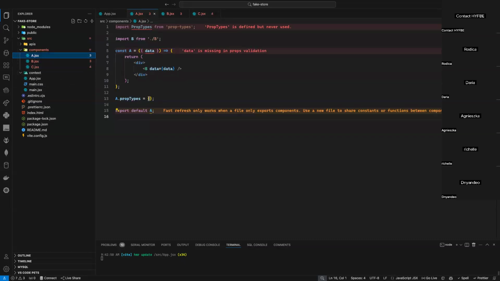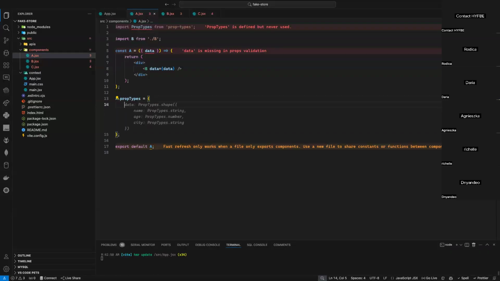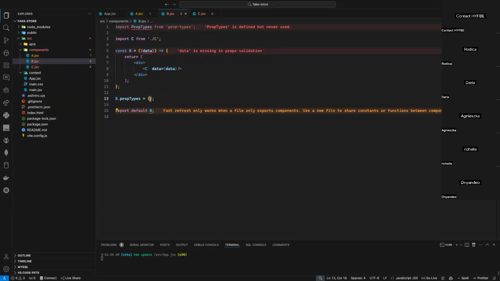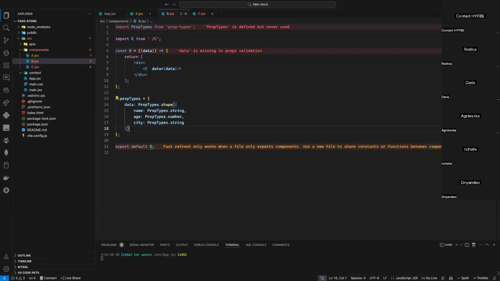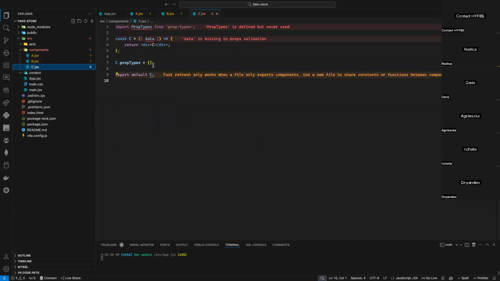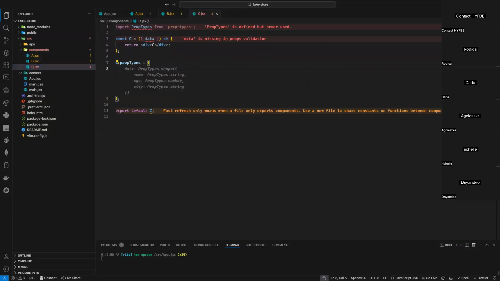So let me just go to A first. Now here I need to define what type of data. Data was an object, right? So I have name, age, city. So I just need to define the prop type. If I go to B, it will be the same idea here. I need to use shape, with name, age, city. And if I go to the last one here, it's the same idea. Voila. And now I just want to show this data.